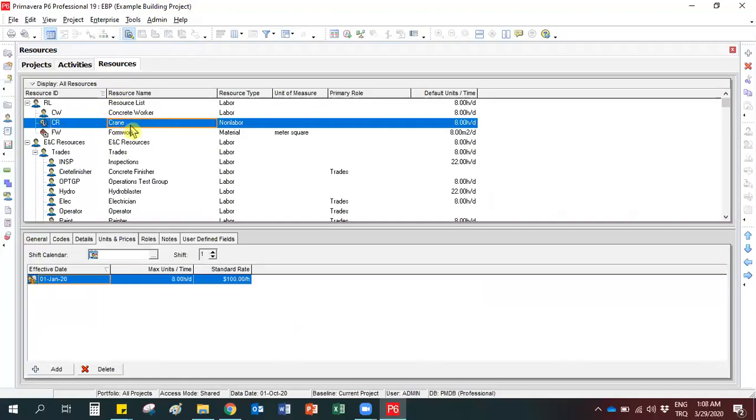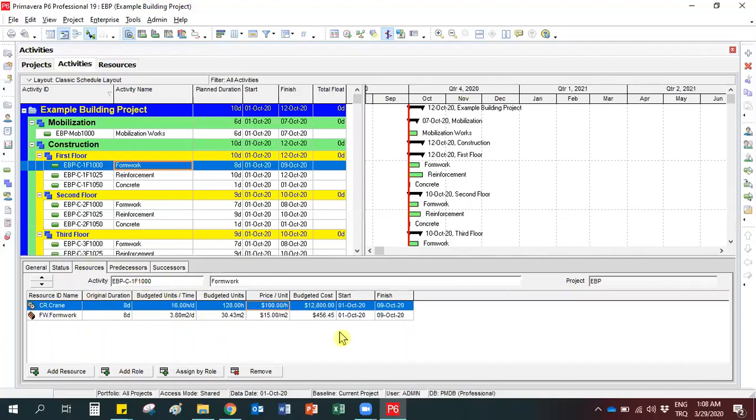For example, we have crane here and the unit price of the crane was defined as $100 per hour. So you can change the unit price here, but you cannot change the unit price in the activities window. You can only see it. So P6 multiplies unit price with the budgeted units and finds the budgeted cost for each resource.